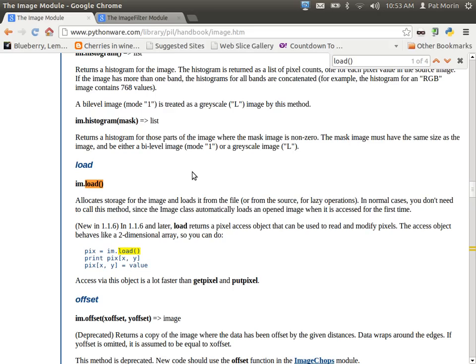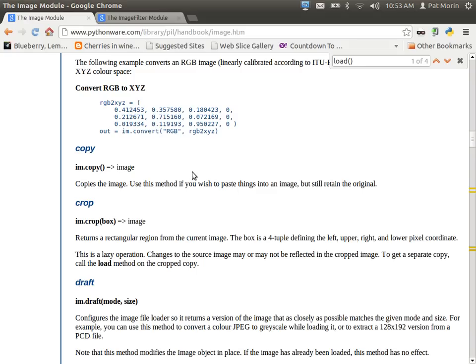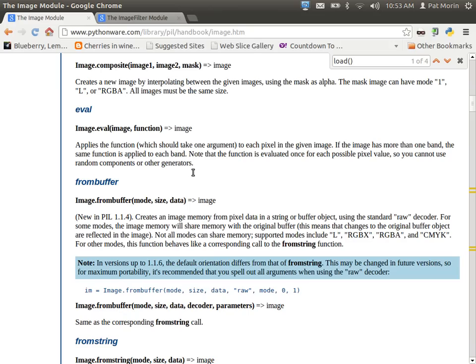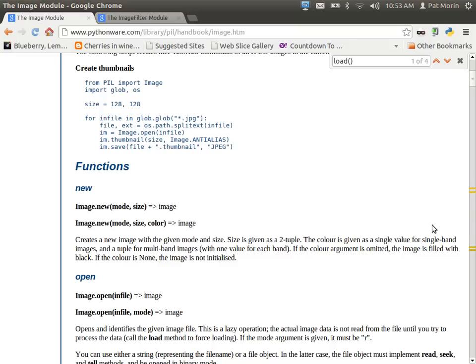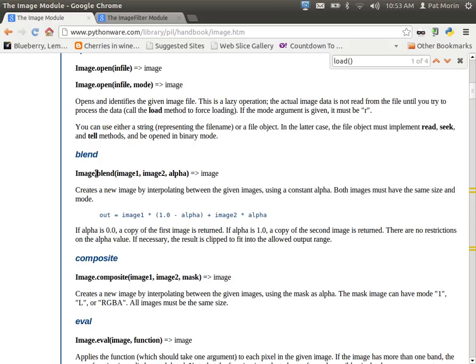So useful, in fact, that it's almost at the top of the image module. There's new, there's open, and then two methods, blend and composite, which combine images. If we look at the documentation for blend, it takes image 1, it takes image 2, and then it takes a number called alpha, which tells you which fraction of the image should come from image 1 and which fraction should come from image 2. So let's play with that a bit.